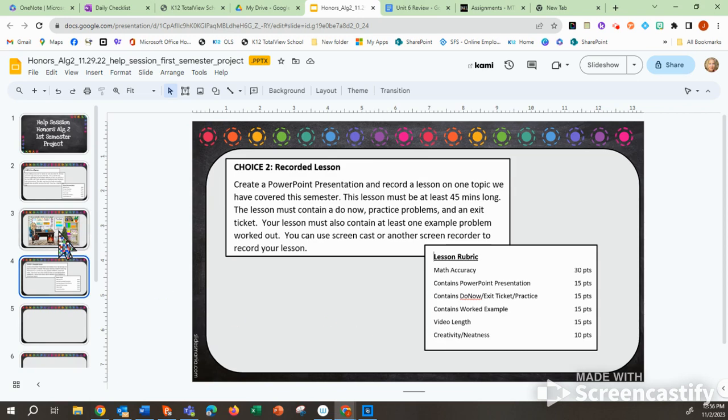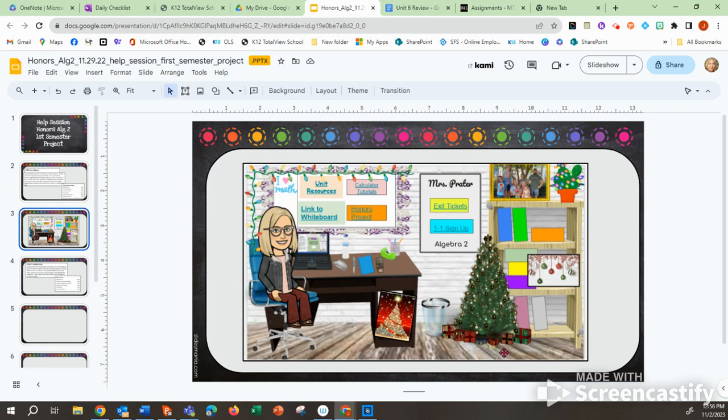So let's go to choice number 1 because I think this is what most students will choose. It has been my experience. So here is just a picture of my Bitmoji classroom. It is under content.